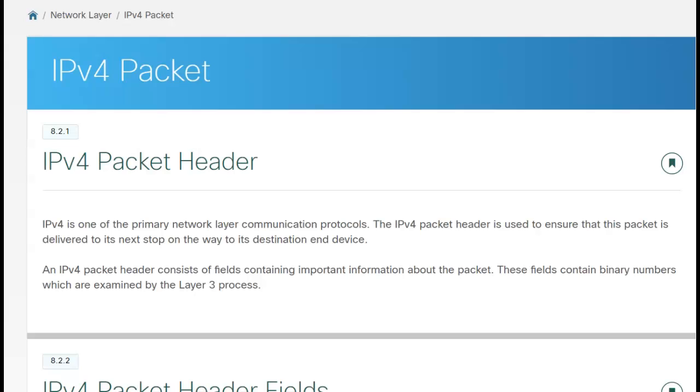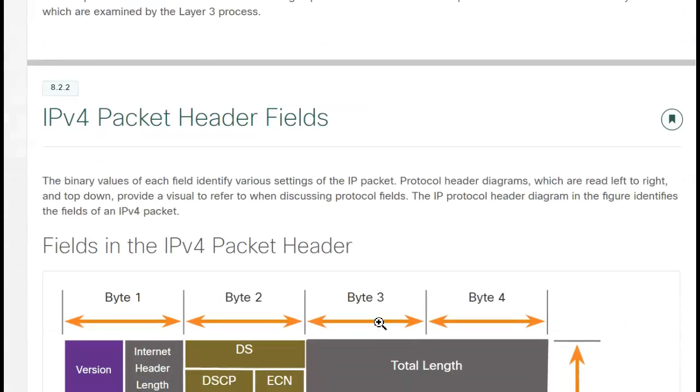Okay, welcome to the lecture on Module 8.2, the IPv4 packet. The IPv4 packet is one of the primary network layer communication protocols. Its packet header is used to ensure that the packet is delivered to the next stop on the way to the destination. It consists of various fields that help you understand this. So let's take a look at what some of those fields and headers are.